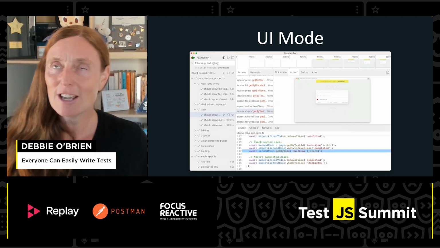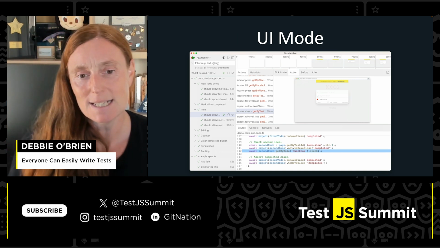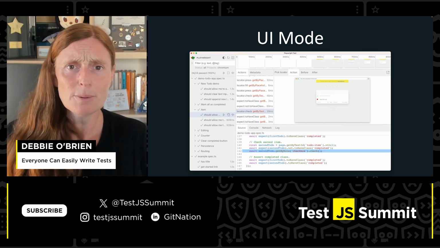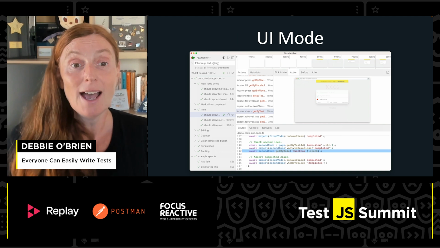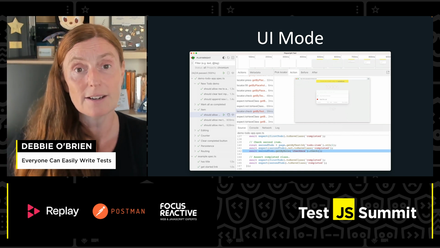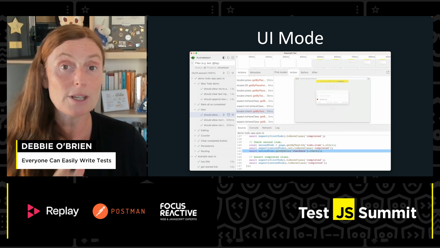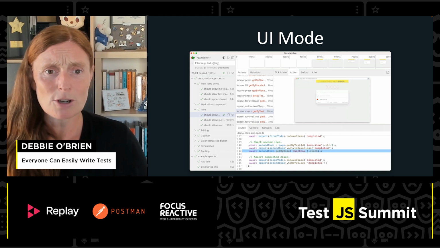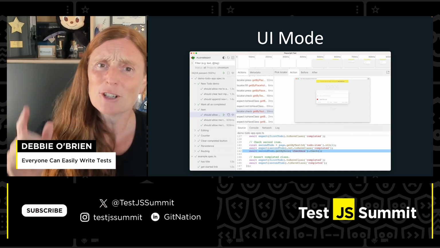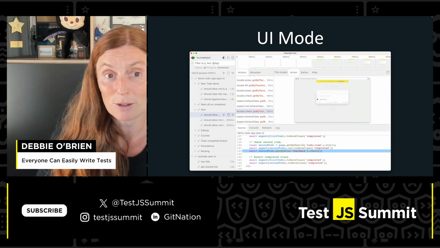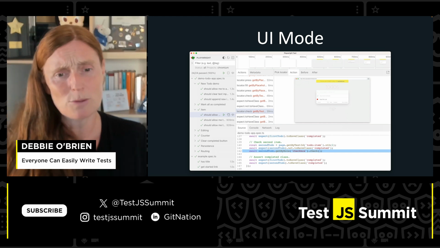UI mode, my favorite tool. It is just amazing. So to use UI mode, you will have to open the terminal and you put in npx playwright test --ui. And what this does is opens this window here, and it's got all the tests on the left-hand side there. And you can click and play through each of those tests. And then here in the middle, you've got a DOM snapshot. It's going to go through all the actions. And you know what? We'll take a look at this later in a demo, but highly encourage you to use UI mode. And it also comes with watch mode, which is really cool.